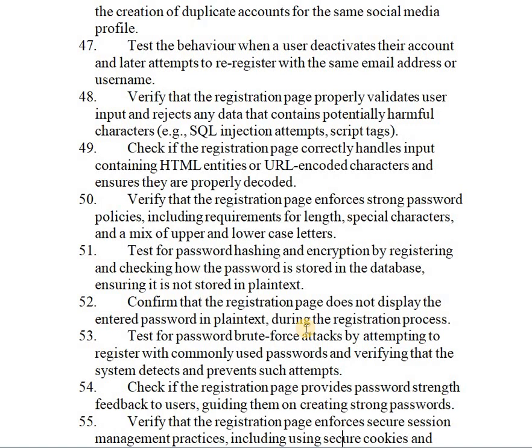Then the next, which is confirm the registration page does not display the entered password in the plain text during the registration process. The next, test for password brute force attack by attempting to register with commonly used password, and verify that the system detect and prevent such harmful attempt or not.